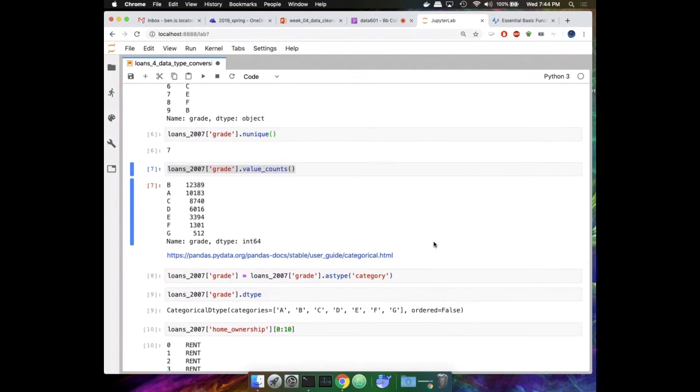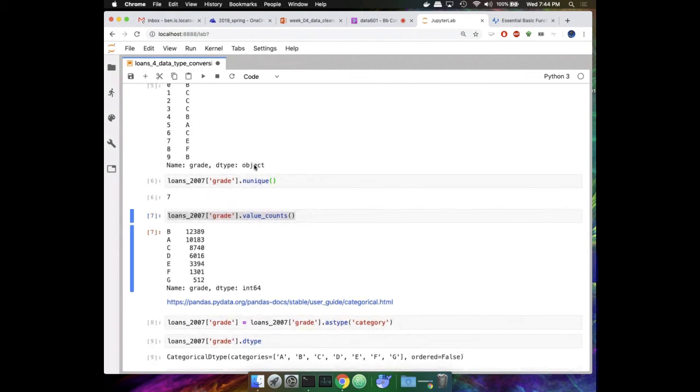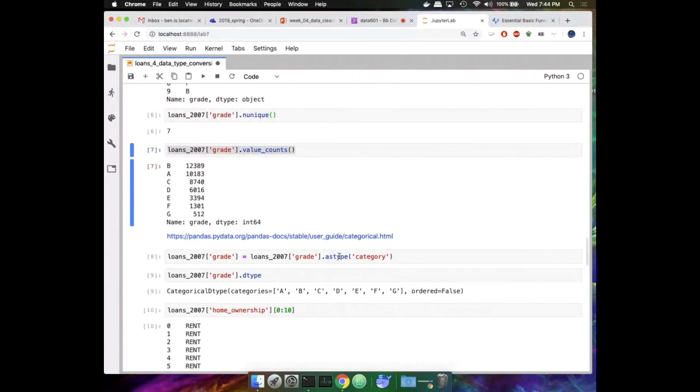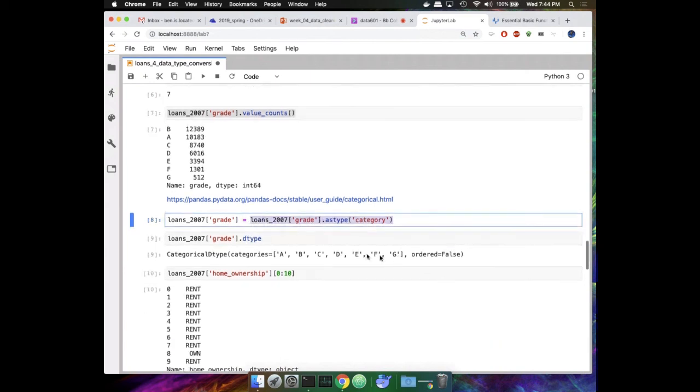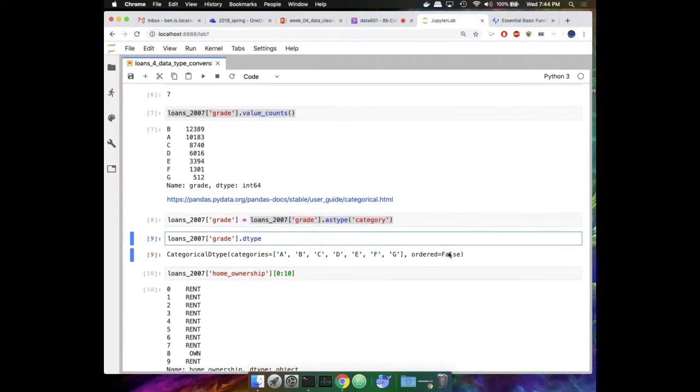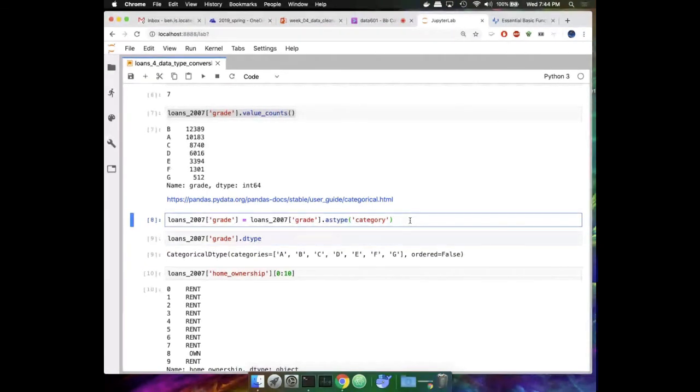So in order to make future analysis a little easier for myself, I'm going to change the type of this column from an object into a category type. All I'm doing is saying that column should be a type category. Then I can ask again, what is the data type of that column? And it says, oh, this is a category now, because I forced it to be a category.